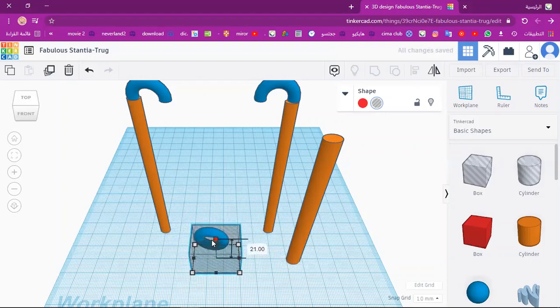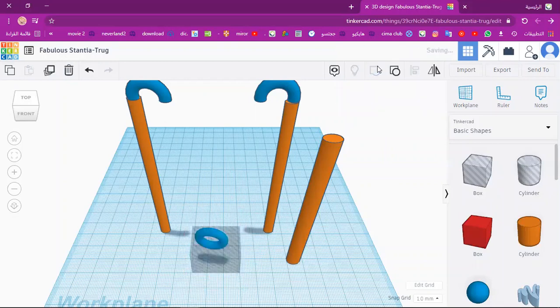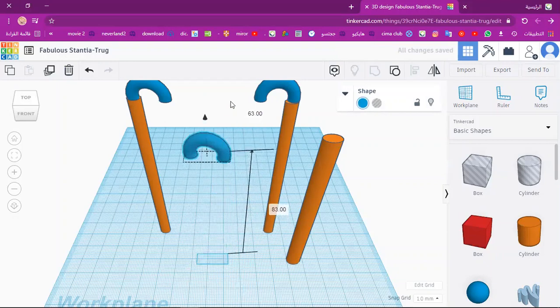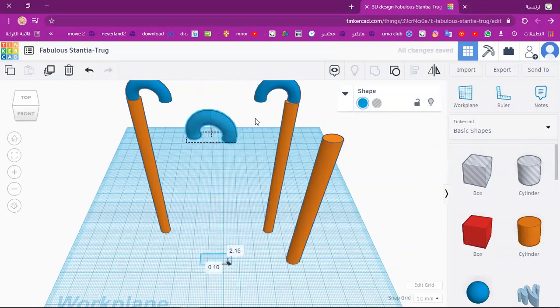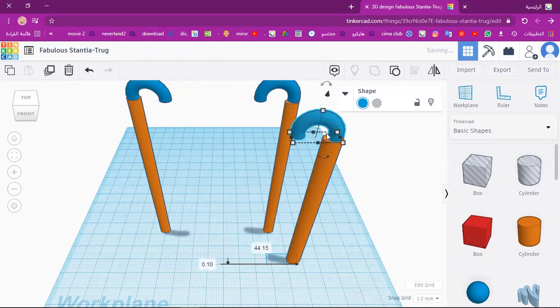And then how can I cut it? I select them and then merge them together. So it will be cut. So then I can put it here. That's it. Okay, you can resize the stick to make it the same size.